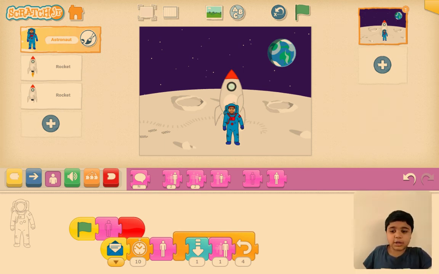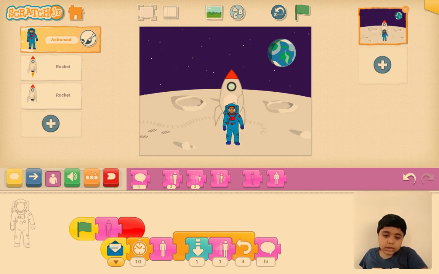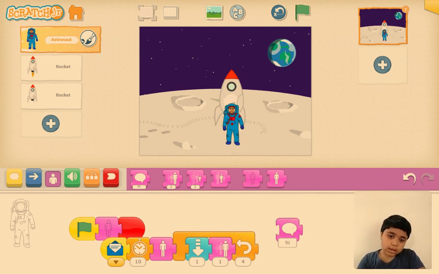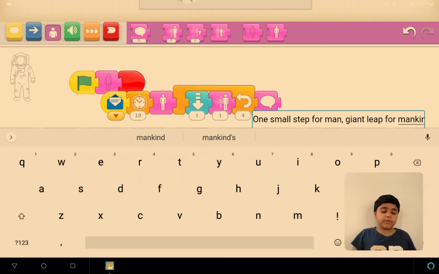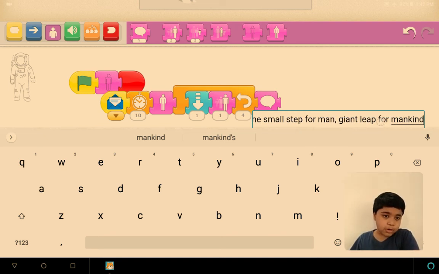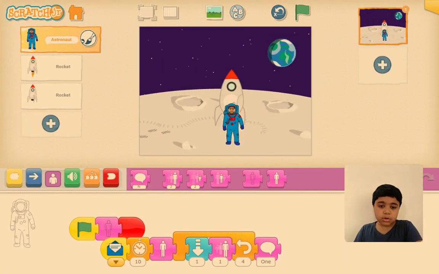Now we want him to say something. We'll learn a new block that is called the say block. So what he will say is, you can see a small hi saying. I'll just show you what he does when I tap on it. He'll just say hi like this. I don't want him to say hi. Now I will say, one small step for man, giant leap for mankind. So let me tap out and it will go.